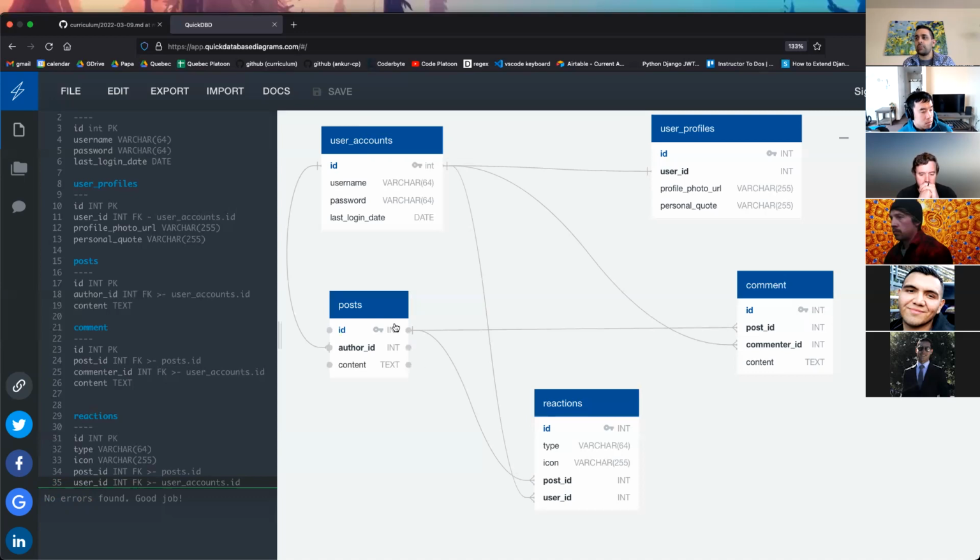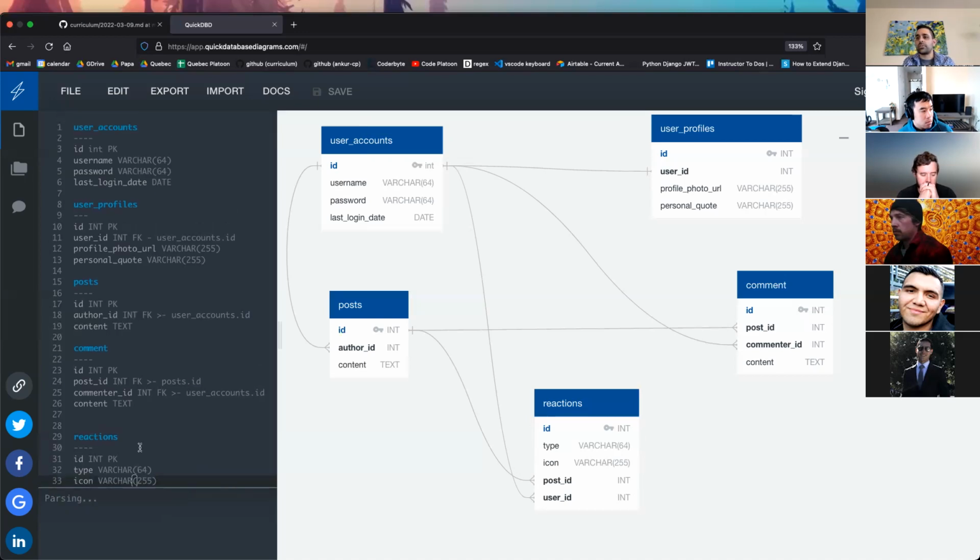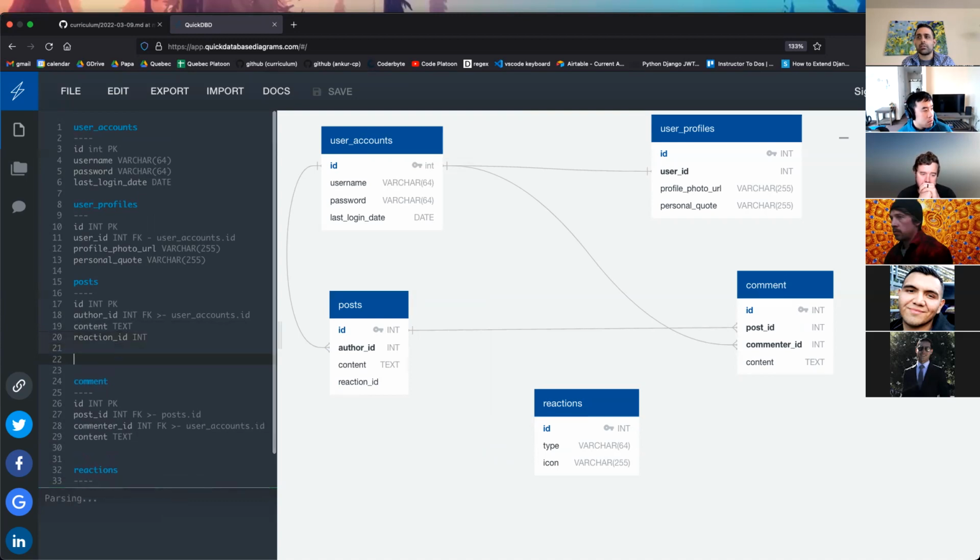Right? So we don't want to just have foreign keys in this table. So let's get rid of those. What if we did it the reverse way? What if we had a reaction ID here and a user ID? Let's call it reactor ID. Right, so we're kind of putting foreign keys in the other table. So I'm going to tie that to here, and reactor ID will be some user.